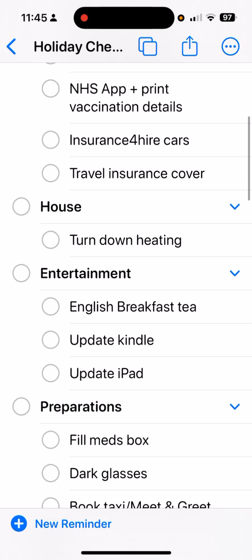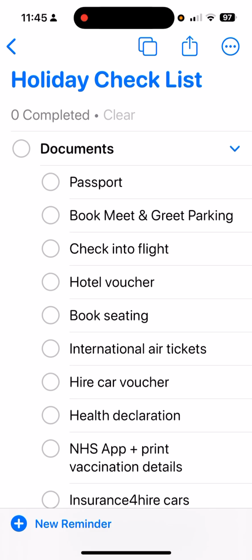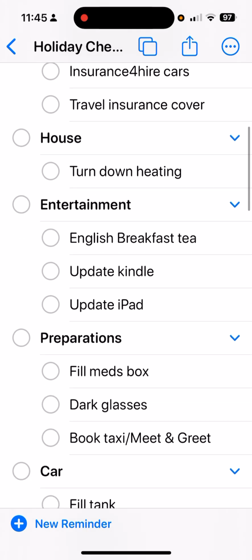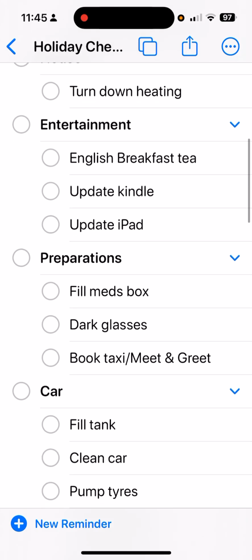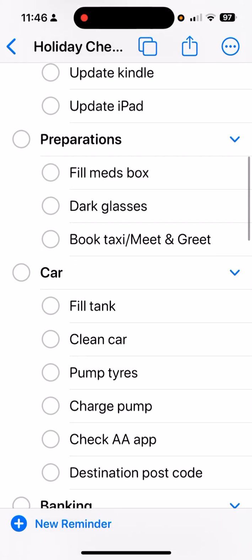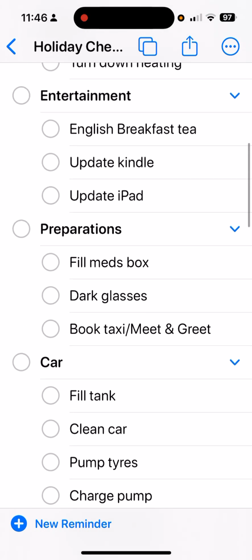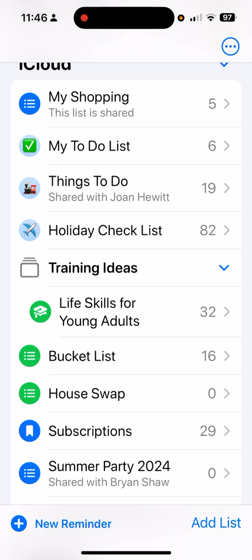So you can see it's broken down into documentation. This is all your preparation stuff you need to do for the house. I always download stuff onto my iPad so that on flights, I've got something good to watch. And it's things like fill my med box, take my dark glasses, book a taxi, book meet and greet. If we're using the car, I need to do all of those items. So just by having a checklist, and I just reuse it. So every time we have a holiday, I go through that routine.